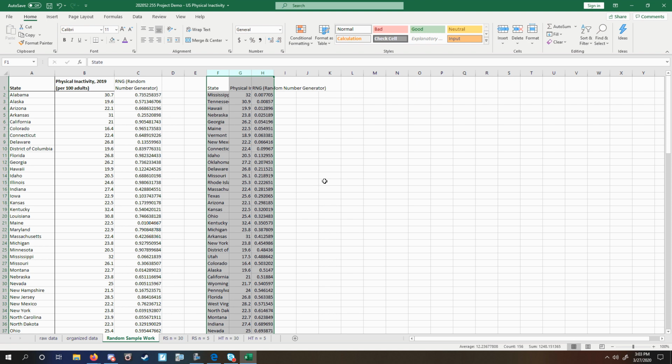Now, this project requires you to take random samples of size 30 and also of size 5. You're going to take 3 of each, 3 samples of 30 and 3 samples of 5, and you have to do this one at a time.